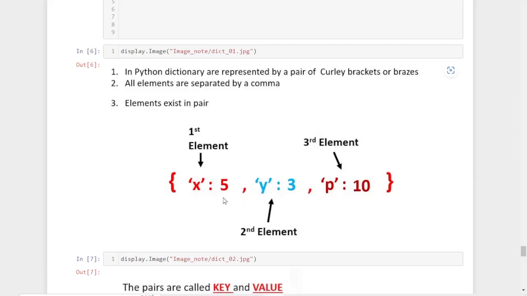If you are seeing here, this is an example of a dictionary. The first element is this pair, that is X, then a colon and a 5. This, in red, is the first element in this dictionary, then separated by a comma. And this is the second element that also exists in a pair: Y, a colon, and 3. And then again a comma. So the second element is this pair, the blue one. And then the third element, that is P, colon and 10. This actually makes dictionary unique from all the other three collections.